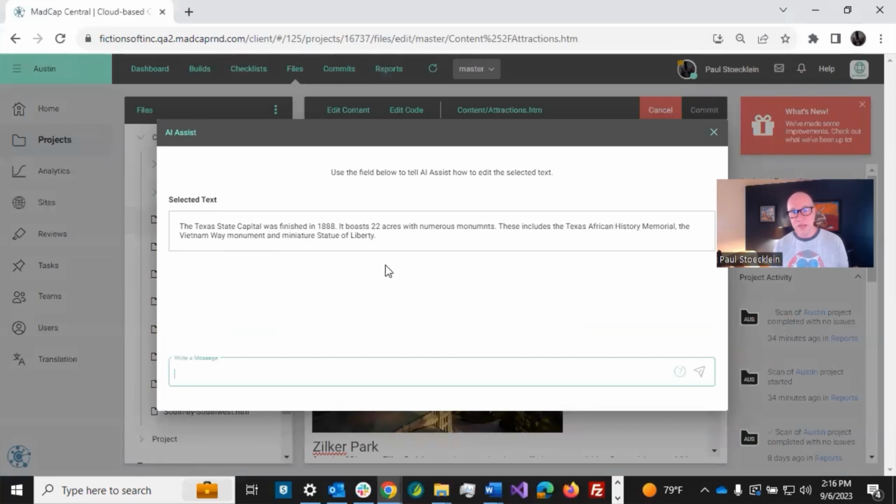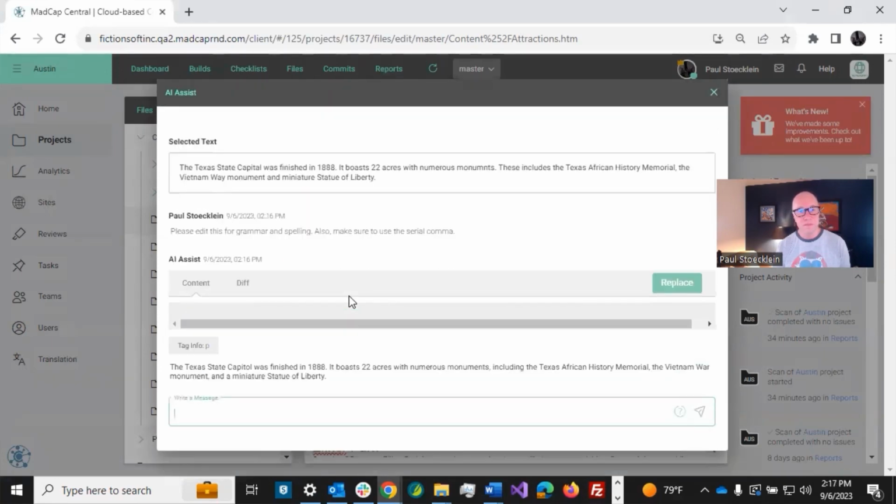Now, you don't have to select text. You can just click in an empty space to insert new content. You can do that too. But I selected existing text and I'm going to tell it here, please edit this for grammar and spelling. Also make sure to use the serial comma. Click here. And it gives me the response down here.